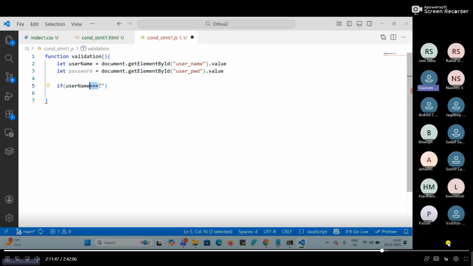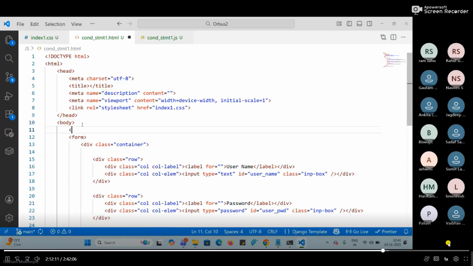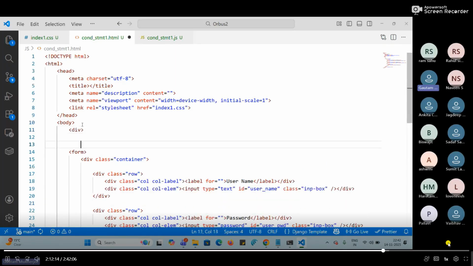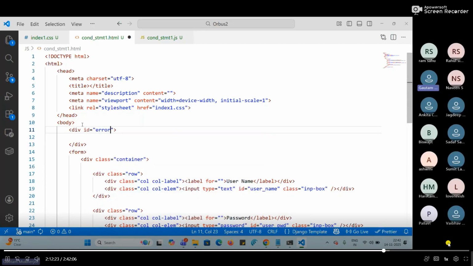Whenever we need to check equality in JavaScript, it is always a good practice to use triple equals. So we are checking if username is completely blank. What I will do is, at the top, create a div and make it an error message container, with ID equals error message container. Copy this name.